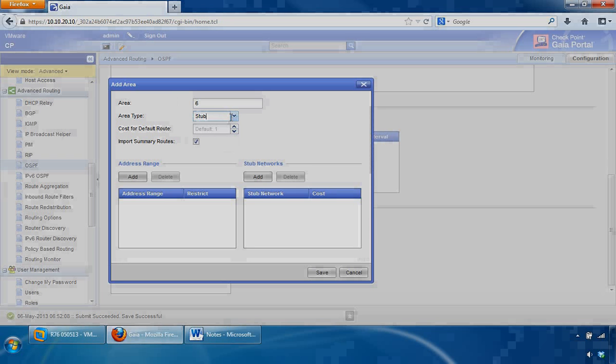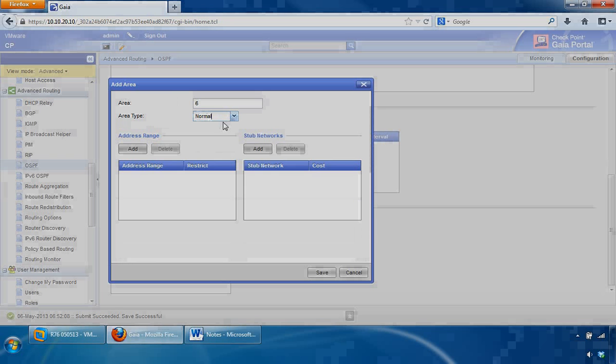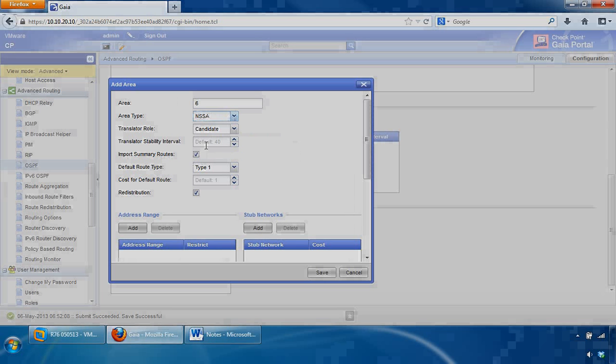Let's have a look at the normal one. Okay, so the not so stubby area is basically a stub area like this one, although the difference is it allows the injection of external routes via type 7 LSAs from an external source. So when I say external source, I mean a non-OSPF domain. So imagine a RIP domain injecting its routes into the OSPF domain, or a BGP domain or something like that, so something external.